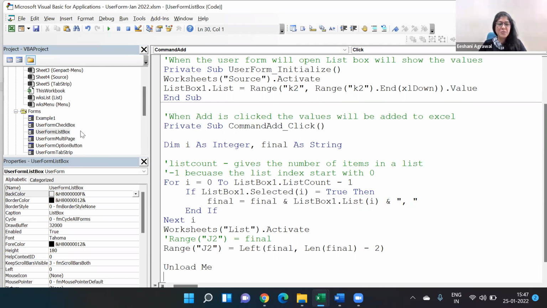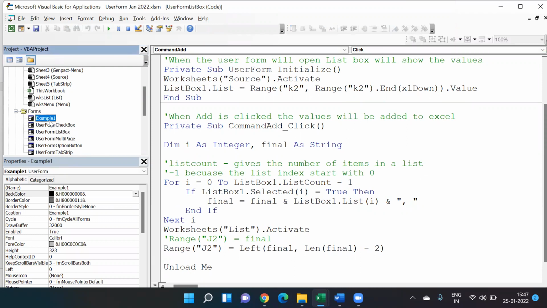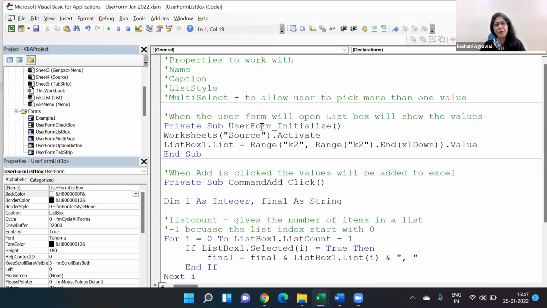So I've tried to break the information. Initially, you know how I was doing, I was trying to mix everything. Then I was like, bad idea, nobody will be able to understand. So today what I did, I made individual user forms and tried to put all the notes as much as possible over here. Any property that I tweak, I've put on the top.